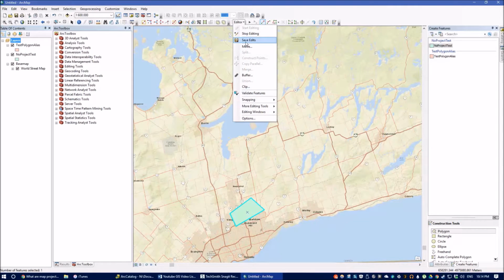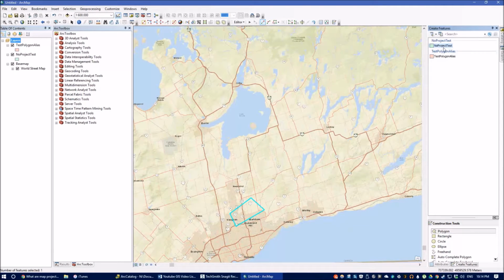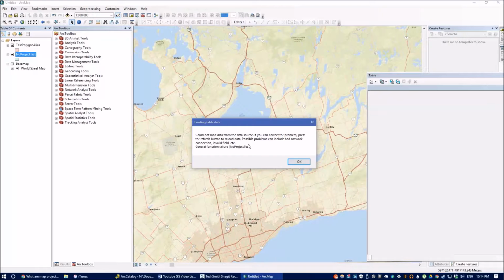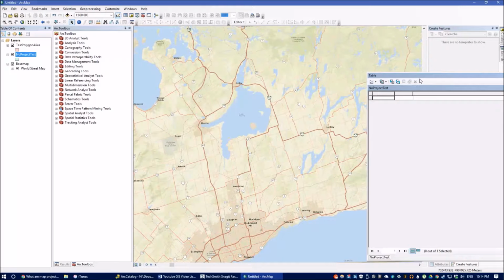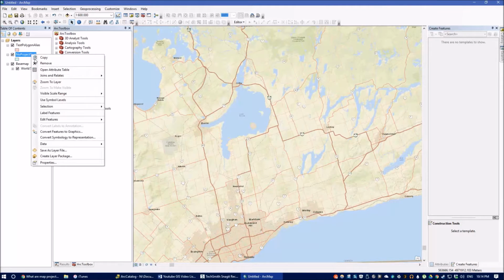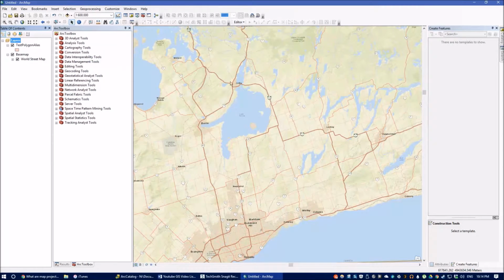Let's see. What's going on? Let's see what happened. Oh, look at that. I think this happens because there is a projection error now with this data set. So let's go ahead and remove that.